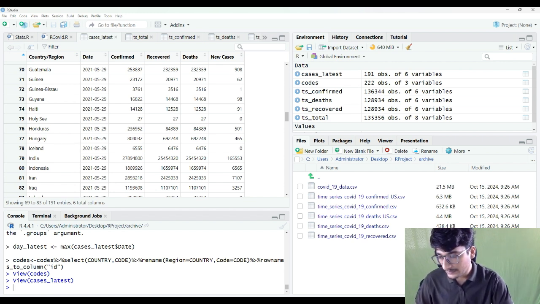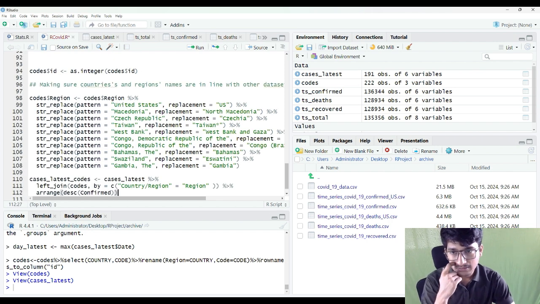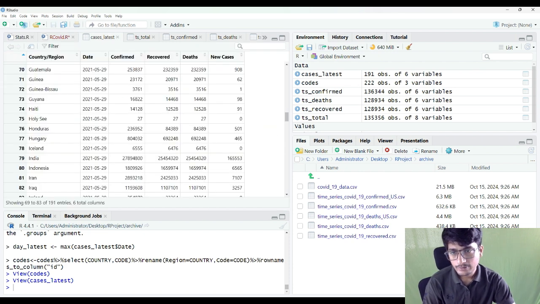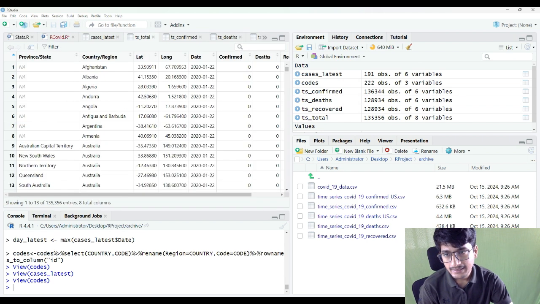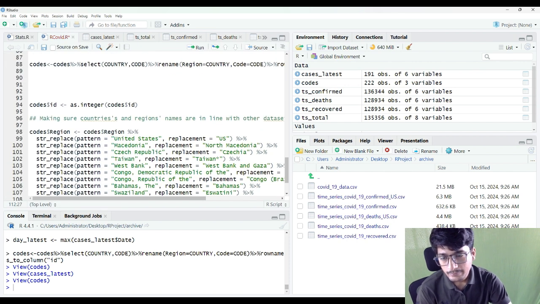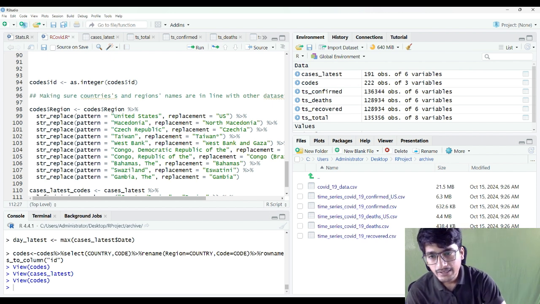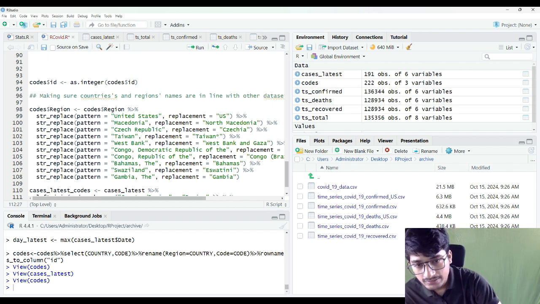I will just copy this code and show you what I'm doing. Basically, code ID is an integer part that we have done. So in our codes we are representing the ID as an integer. That is what we are doing through this, and then we are making sure the country regions are properly aligned with the standard names. So basically we are going to replace United States with US, Macedonia with North Macedonia, Czech Republic with Czechia, and all those things.